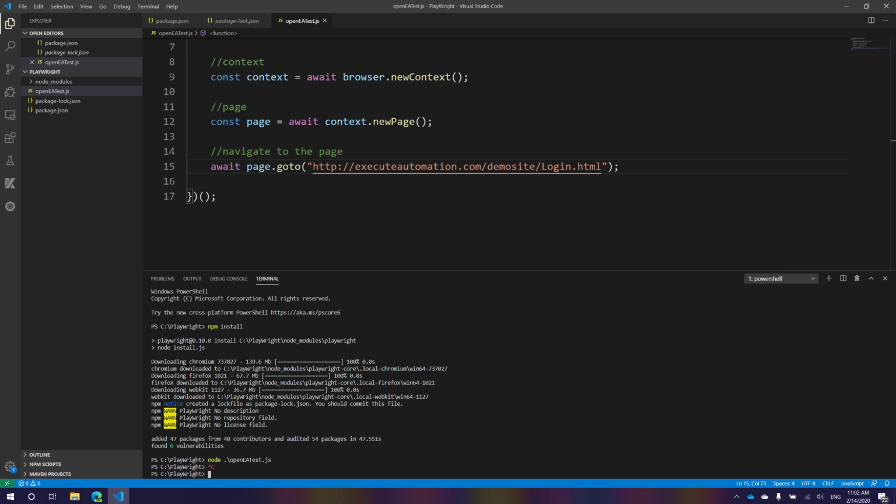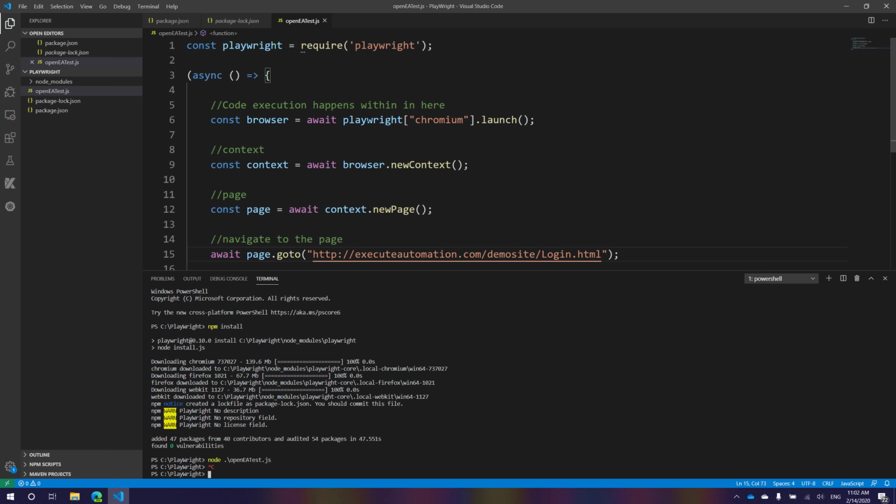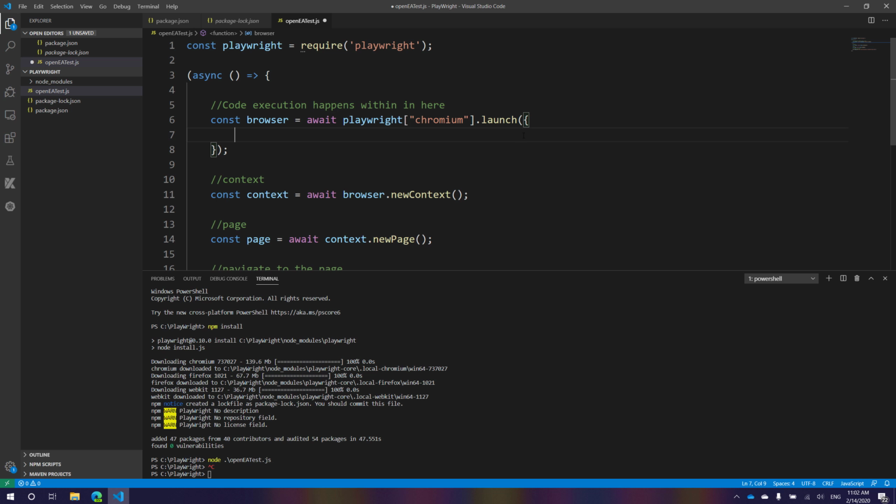The reason why you can't see anything in here is because Playwright or Puppeteer by default launches the browser in headless mode. They always support running this in headless mode. So in order to run this browser in headful mode, within the launch, you need to open this bracket and do control space.